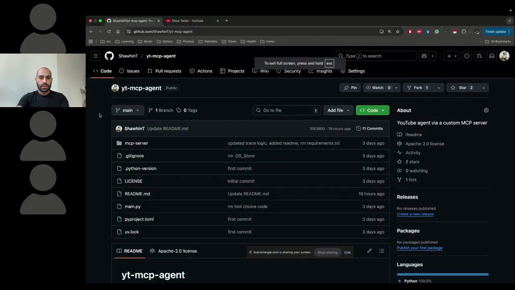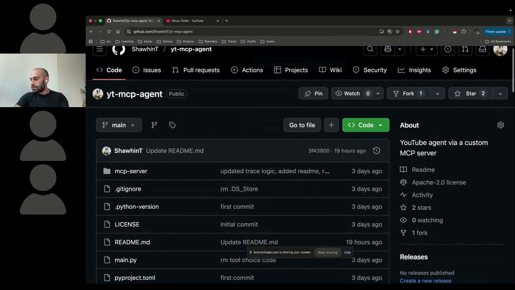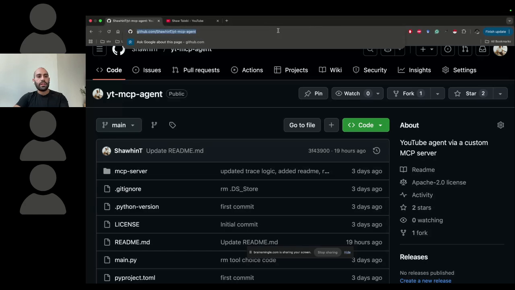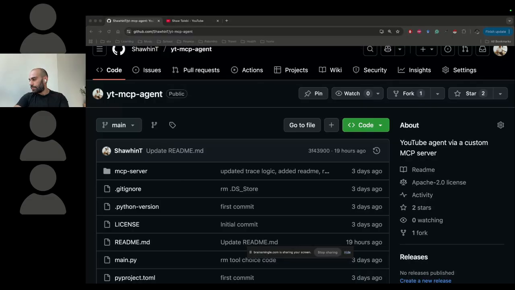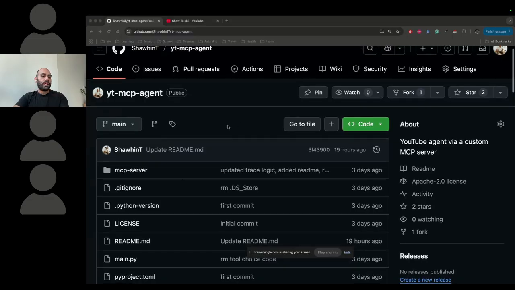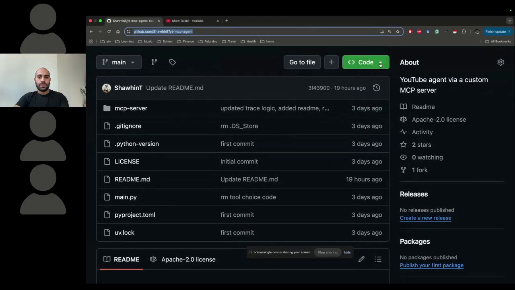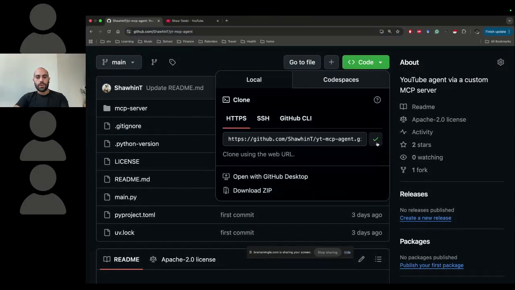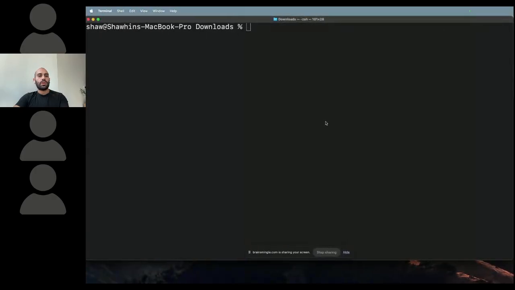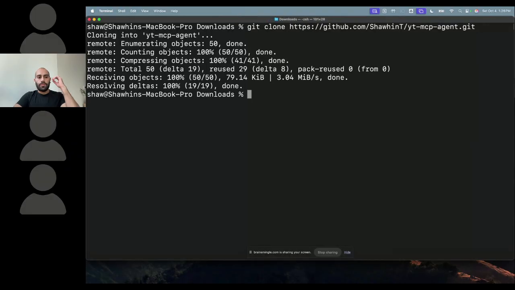So here's the GitHub repo. I guess Yusuf already shared it, so I won't. Let me just make sure. No, maybe not. So here, I'm going to copy this URL to the clipboard. Then I'll go back to my terminal and I'll do git clone, and then I'll paste this in.